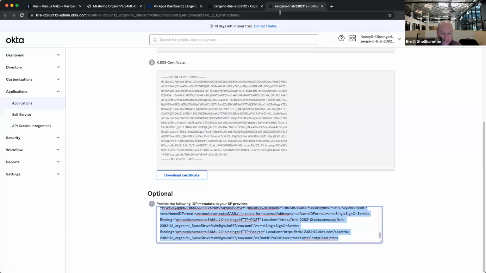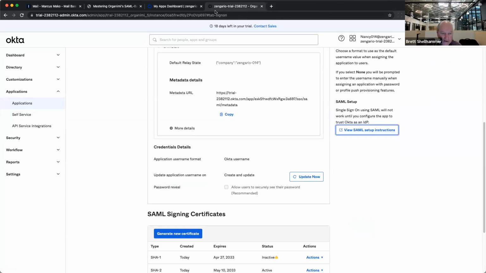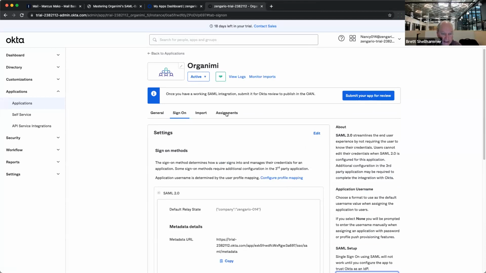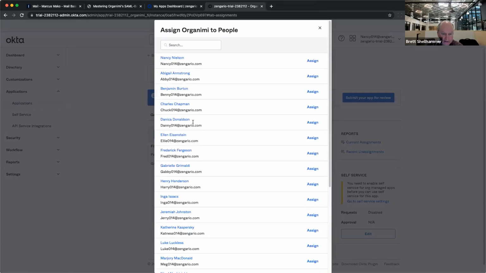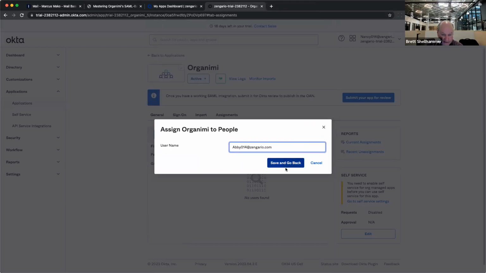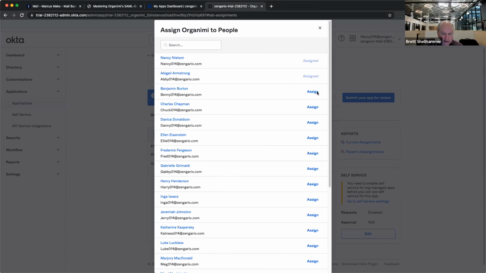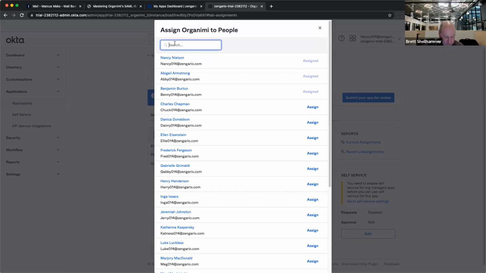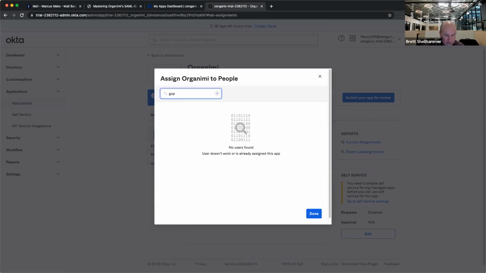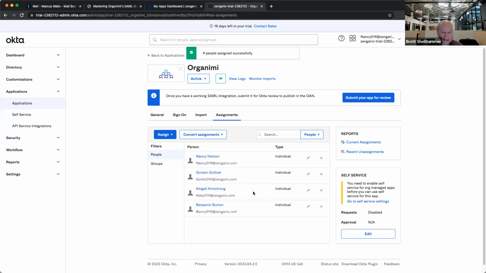So I'll close that down, and I'll close that down, and I'll go back here to my dashboard. And these are the assignments. So I want to assign this out to a group of people, the people we showed early. So myself, I get that assigned to me. This is often referred to as provisioning the application. So I'm going to pick 4 people here that I want to provision this out to. Gordon was the 4th. And now these people are the ones who will be allowed to get into the Organimi app.